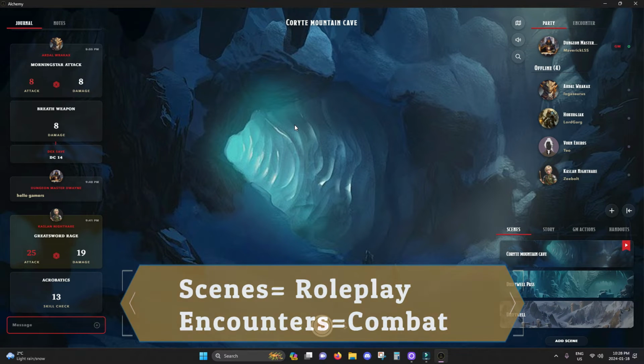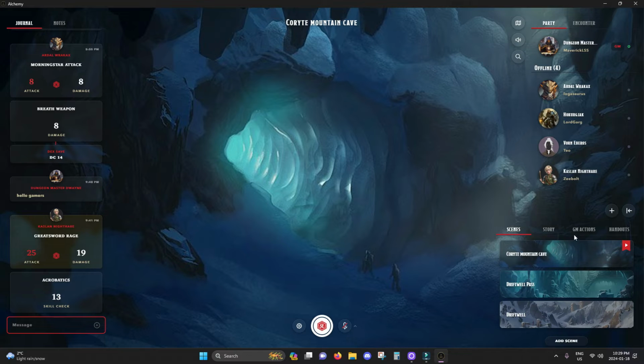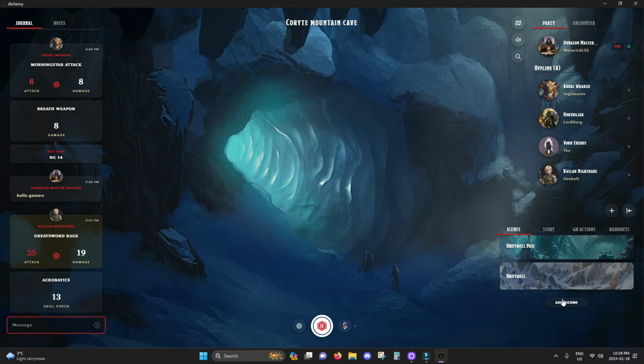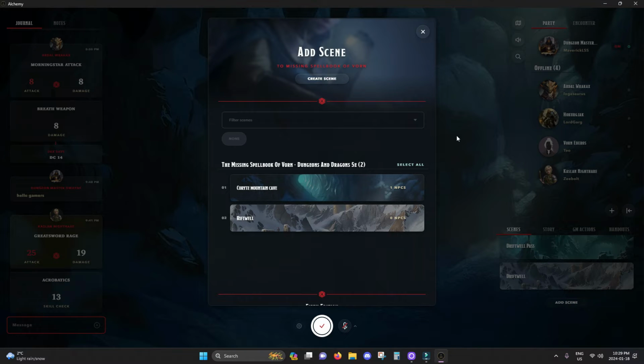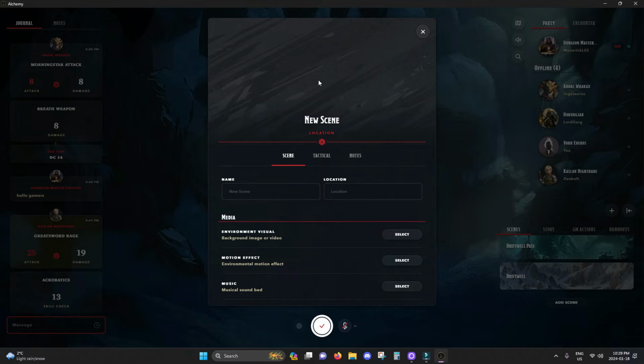Now I'll show you how this scene has been composited. Down below here in the lower right corner, you're going to see a little taskbar or a little tray for Dungeon Masters encompassing scenes, story, actions, and handouts. In order to create a scene, you're going to come down here and click Add a Scene. Now I've already got 2 scenes pre-populated in here, but you can go ahead and create your own scene by clicking the Create a Scene button.